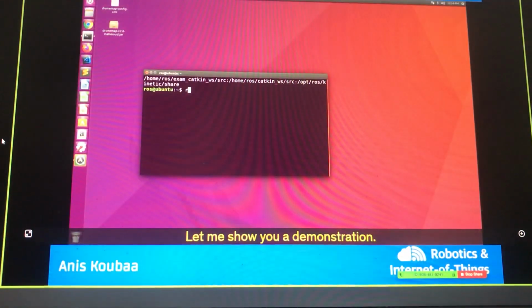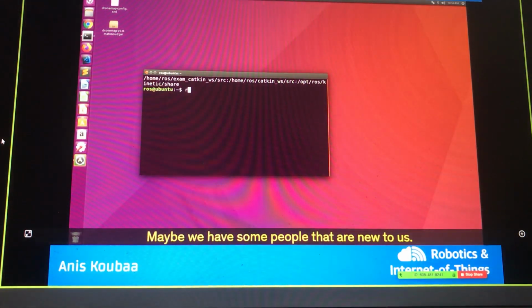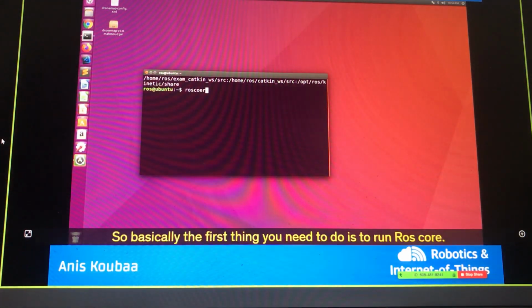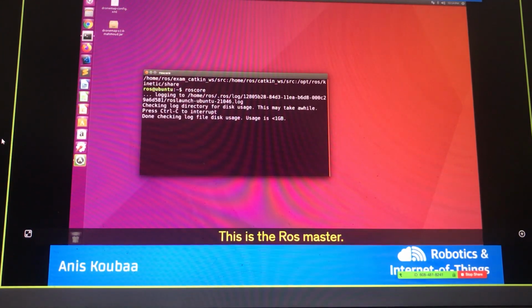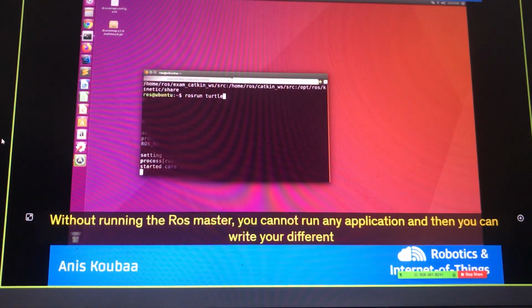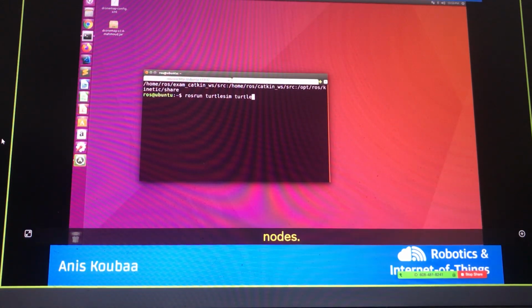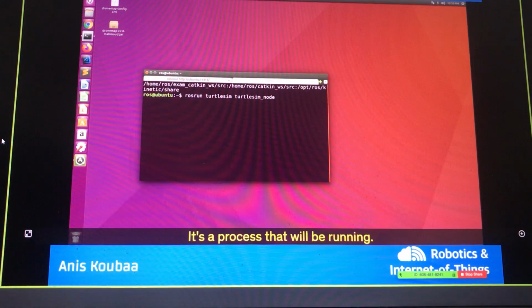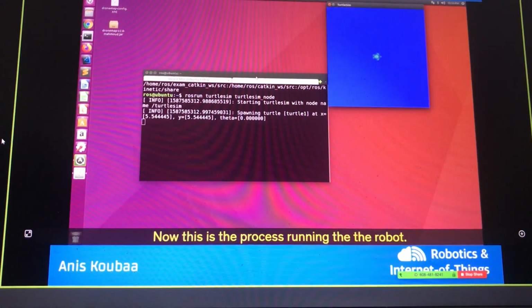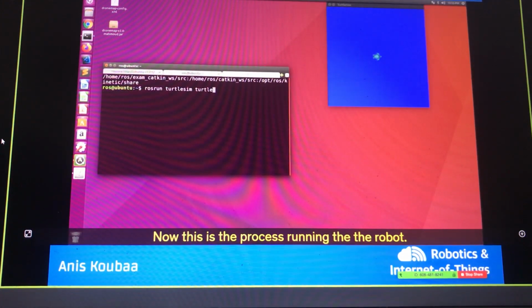Let me show you a demonstration. Maybe we have some people that are new to ROS. So basically the first thing you need to do is to run a ROS core. This is the ROS master. Without running the ROS master, you cannot run any application. And then you can write your different nodes. So a node is simply a program. It's a process that will be running. Now this is the process running the robot.